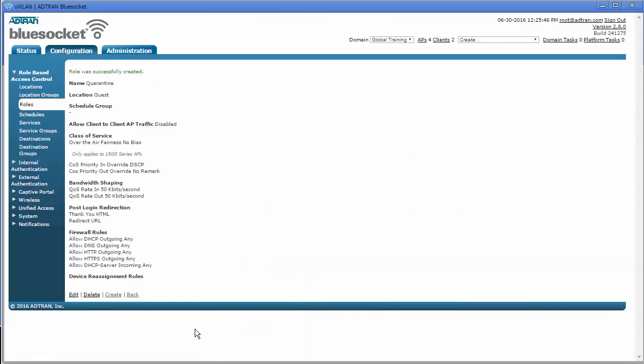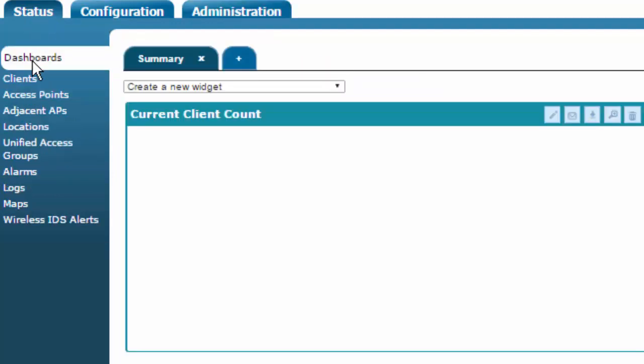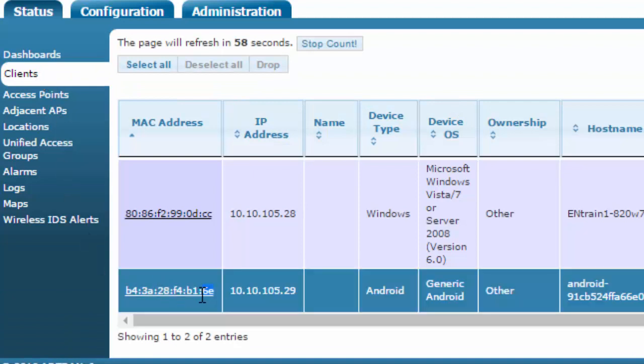When you create a role, or change firewall rules, you need to apply that configuration to your access points. So I'm going to go up to Domain Task and apply the config. Next, we want to grab the MAC address of the client that we want to quarantine. So I'll go to Status, Clients, and go ahead and select this MAC address here, and I'm copying it.